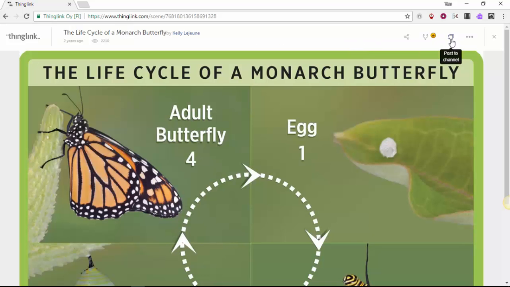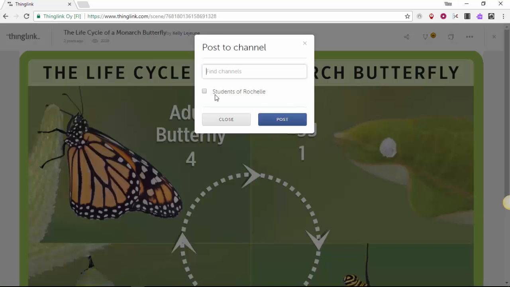The other option is I can actually post this to my channel, and I can make this accessible to my students by clicking here and then posting it. And I'm going to show you in a minute how your students can actually join your Thinglink with a code.